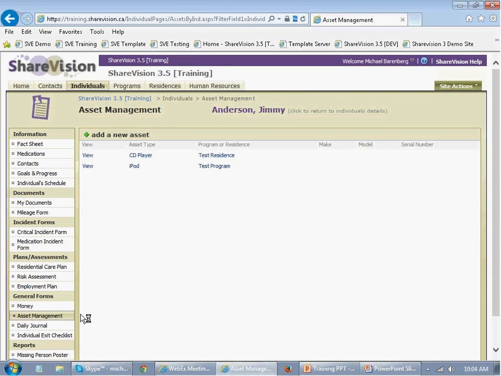Now, this is a great depiction of what a filter page is. You can see here, we have a list of assets that relate to Jimmy Anderson. A couple of things he owns, there's associated program or residence, things like that. And there's, of course, this Add a New Asset button. And this, in a nutshell, is a filter page.